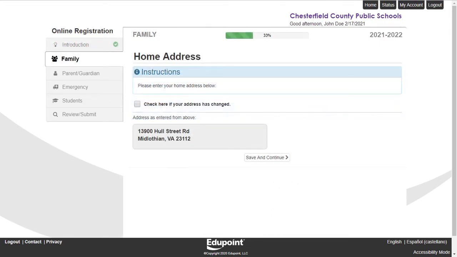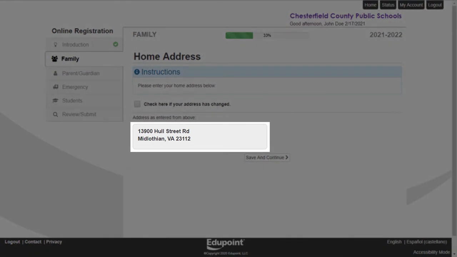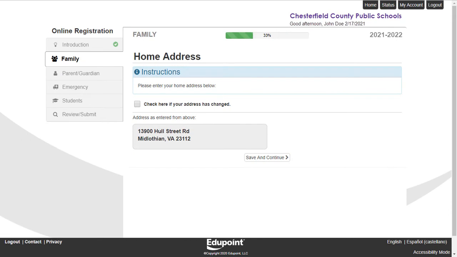The Family Home Address screen will then display the home or physical address that Synergy has on file for you. This should not be a mailing address or P.O. box, but the actual physical address of your Chesterfield residence. If your address remains the same, click Save and Continue. If your address is changed, please click the Check Here if your address is changed checkbox.